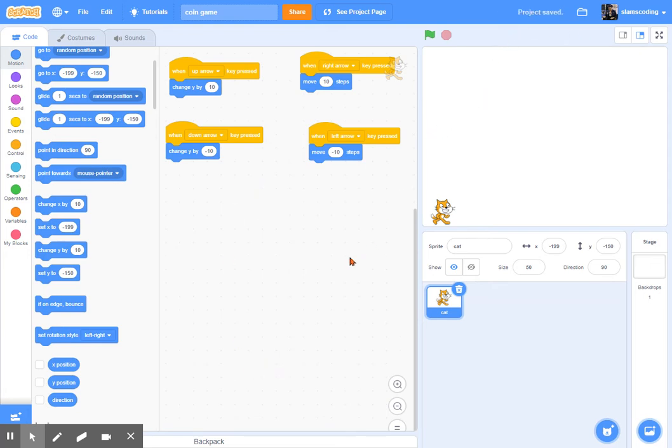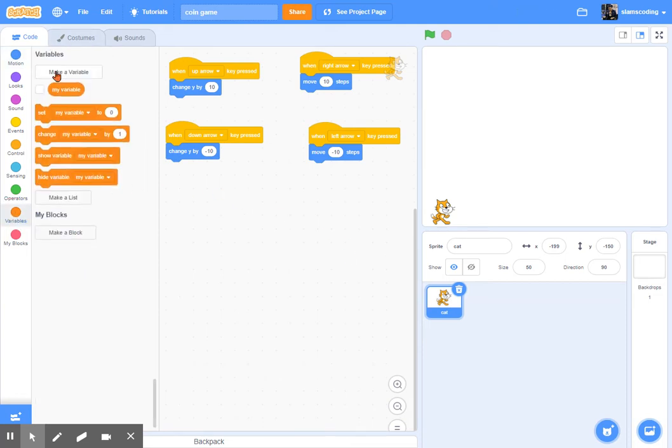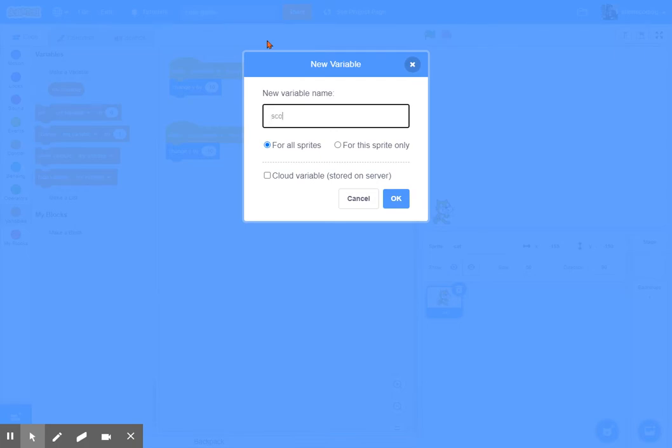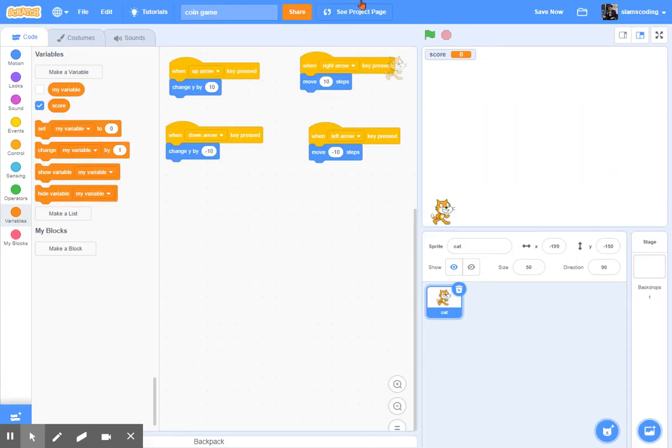Now I'm going to make my score variable. I'm going to go to the orange Variables button, choose Make a Variable, and call it score. Now I have my scoreboard.